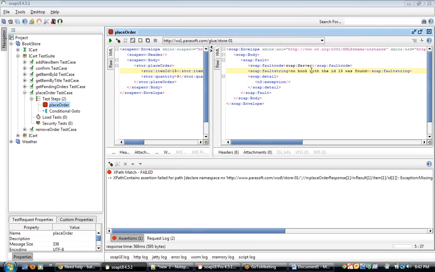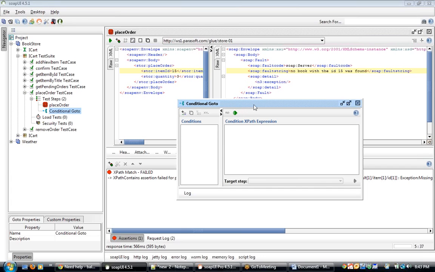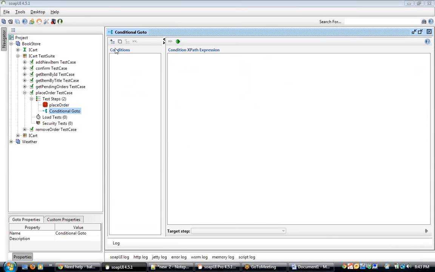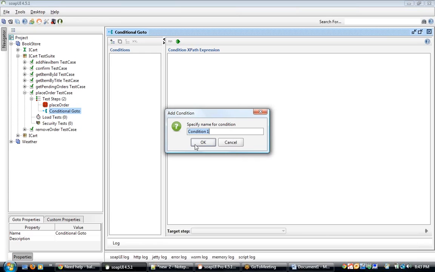Sometimes there will be a scenario where you would have passed some unidentified item ID which is not available in the database. That time you would get this message, that means there is no item with the number 15. What should happen then? If I get a success message, what do I have to do? If I get a failure, what action should be taken?